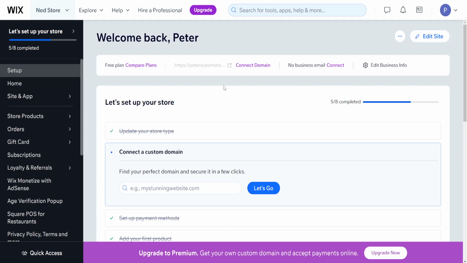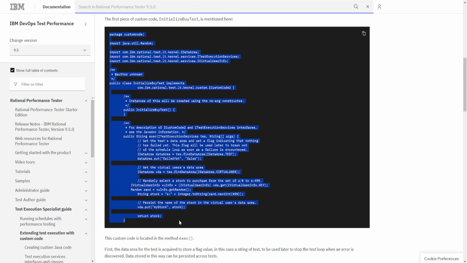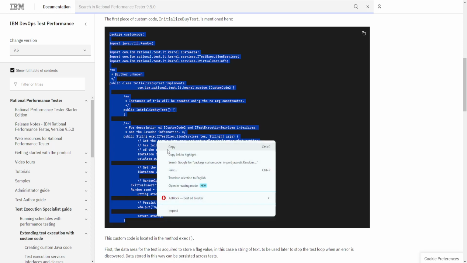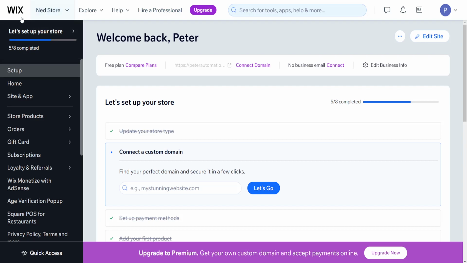How to add CSS to Wix. First, I'm going to go to this website and copy my custom code right here just to show you as an example. So I'm just going to copy this code and I'm going to go back to my Wix dashboard.